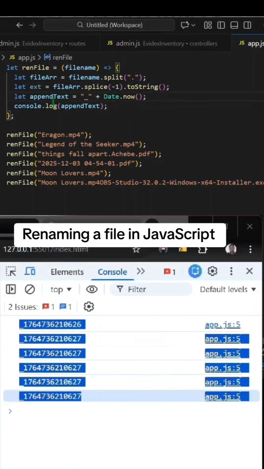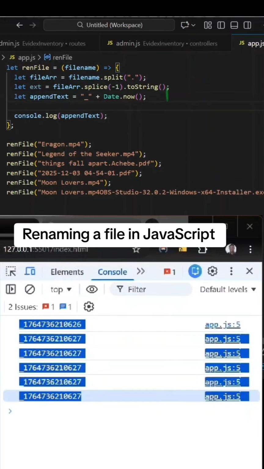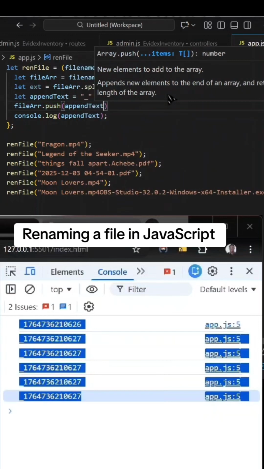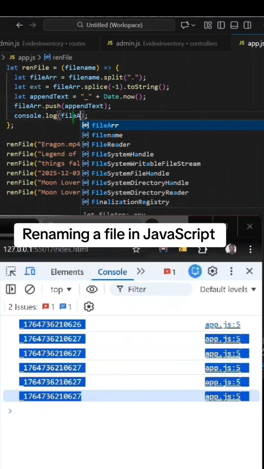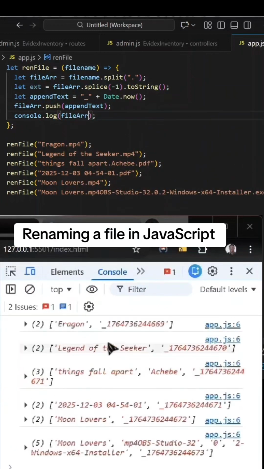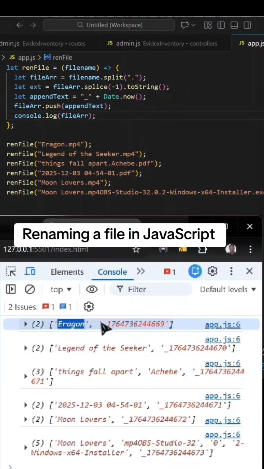All right, so the next thing I'm going to do is push this append text back to the original array. Remember, this original array no longer has the extension. All right, so we're going to say file array dot push. Then we push the append text. All right, so let's print the file array again. So it gives us the file name with the appended text on different indexes, right? Okay, so we now have the file name with the appended text.